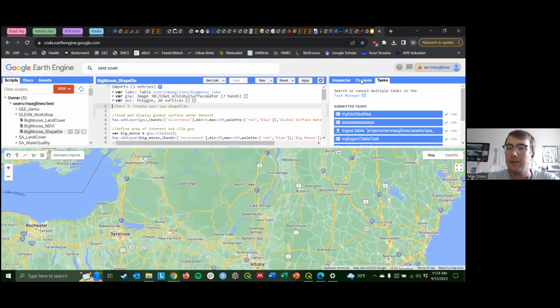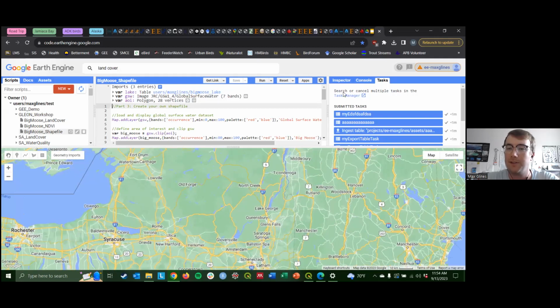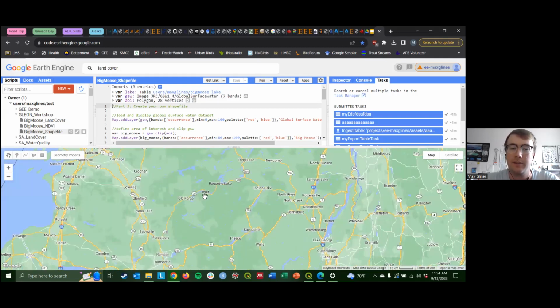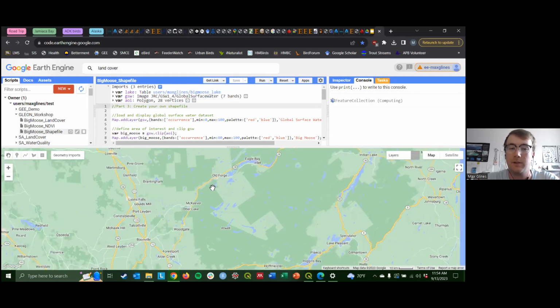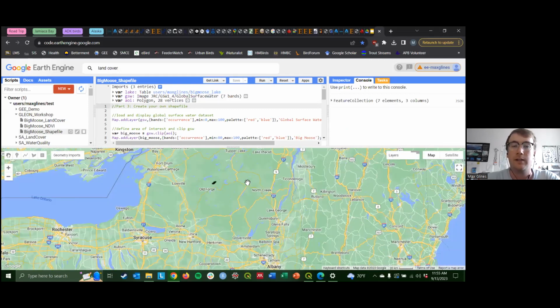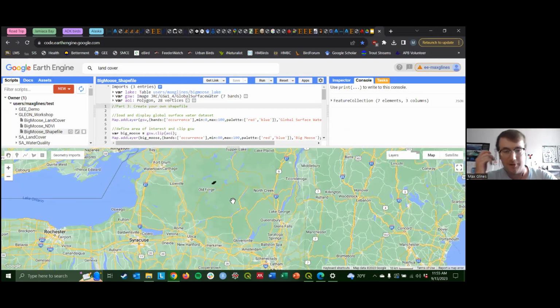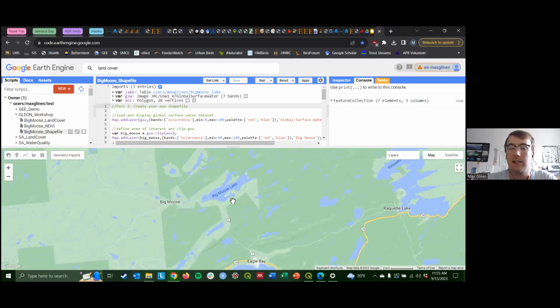I'm just going to run this so I can find where the lake is. Okay, here it is. So we're going to be creating a shapefile for Big Moose Lake. You will do this if you don't have your own shapefile and you think you would want to use one frequently. It's very convenient to be able to do this. So import the lake shapefile.